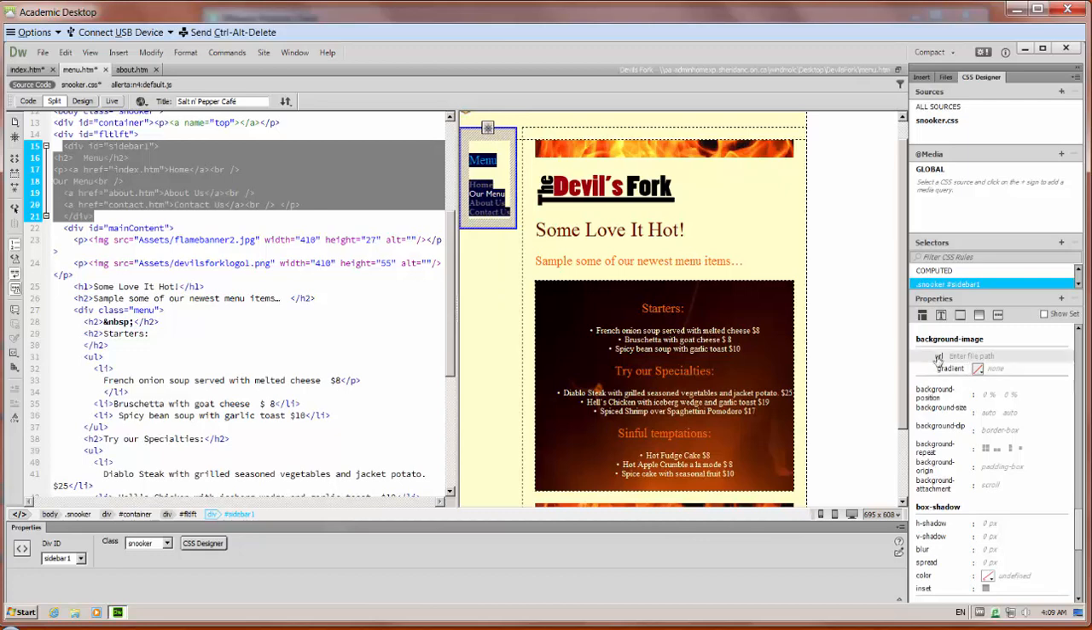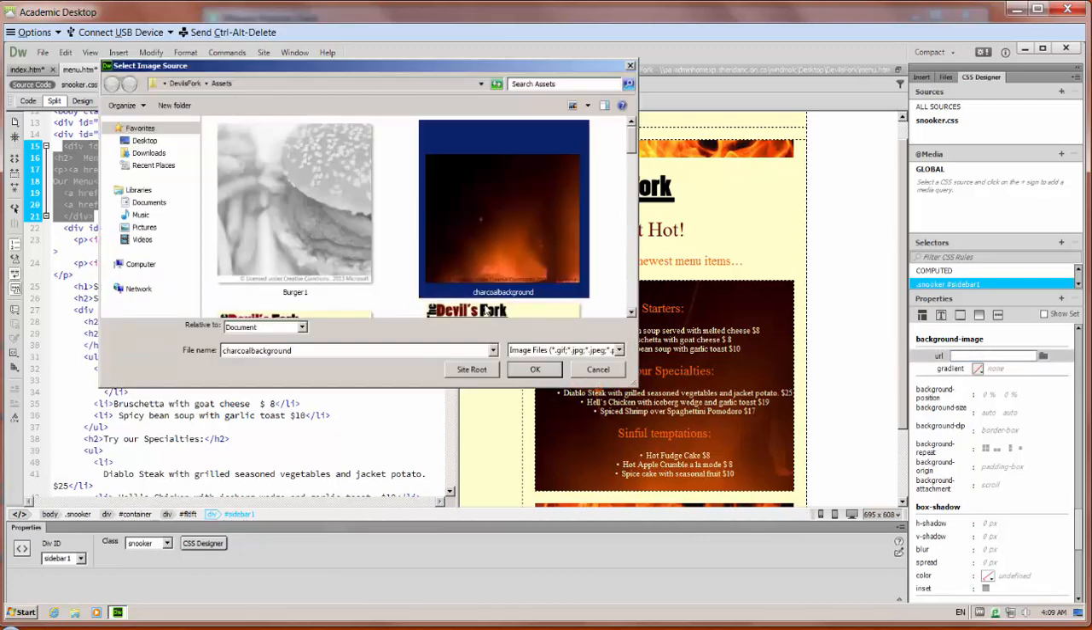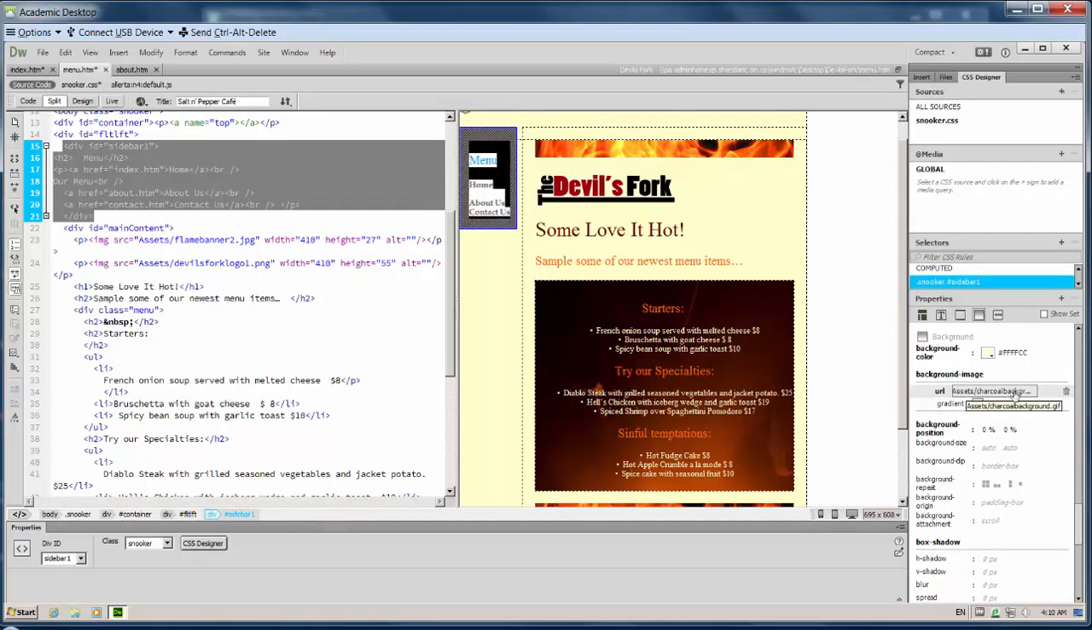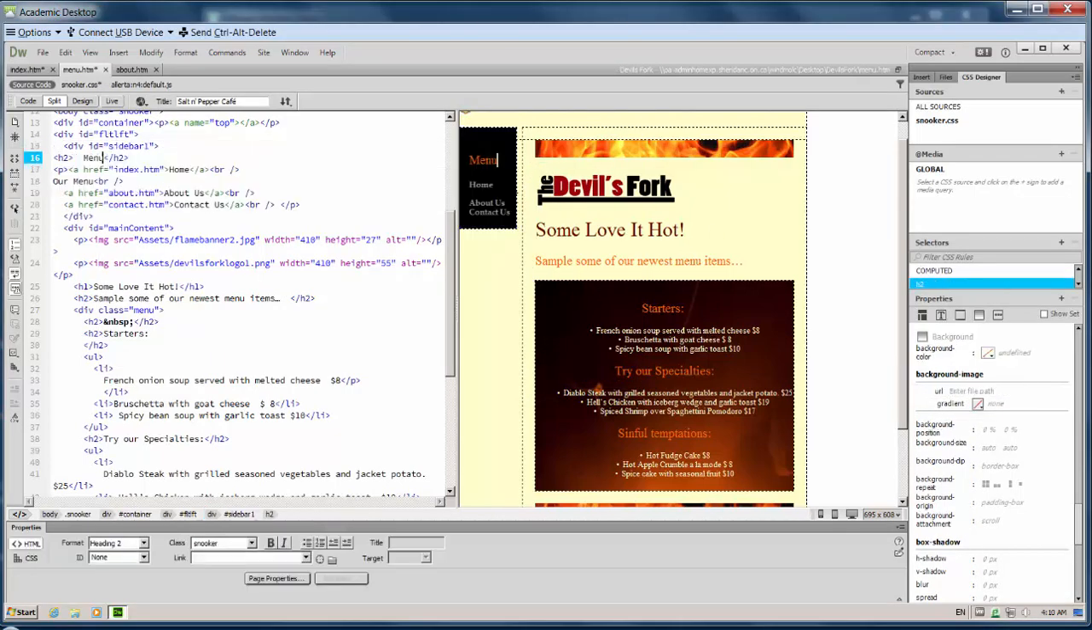I'm going to go over here to my background. I'm going to enter the file path. I'm going to select the same background image. So I've made a change to that background image, and now it can be seen here. So let's take a look at what this looks like in the live view.